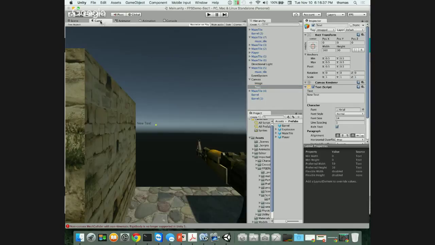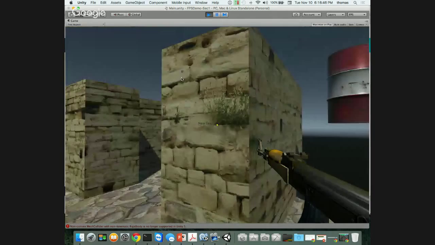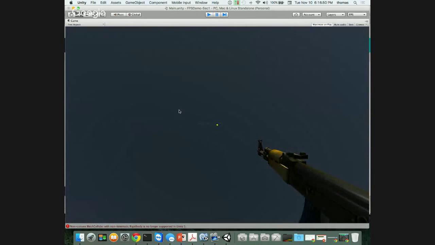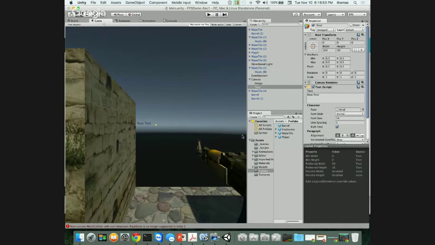And if I look at the game itself, the text appears in the middle. There's the text, new text. So if I play this, you'll see the text will follow us around everywhere. So that's how it works. We have to set up this new text object somewhere, and we're going to call this our score.